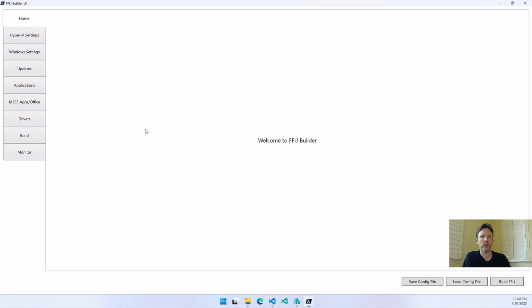You'll see on the left we have our navigation tabs, and on the bottom we have some buttons to save config files, load config files, and then build the FFU. The way this works conceptually is that this user interface is nothing more than a way to create a config file. However, there are things you can do within it: you can download files, drivers, and apps, and we'll see that here in a minute. But you don't have to do that. You can just have it build your config file and then pass it to the PowerShell script.